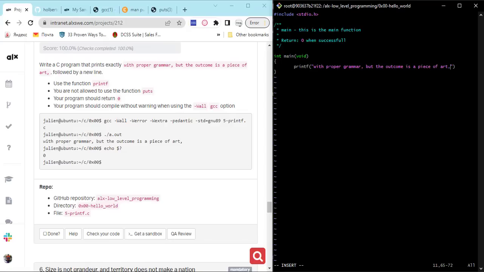So in this case, we have no special character here, so we are not going to use this, right? So just come here, then end it with a semicolon. Then we have to return what? Return 0, right? Then let's save and exit here.